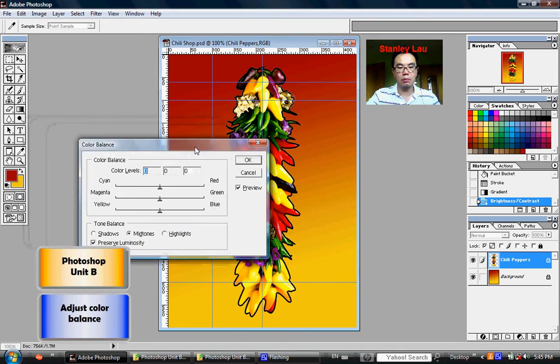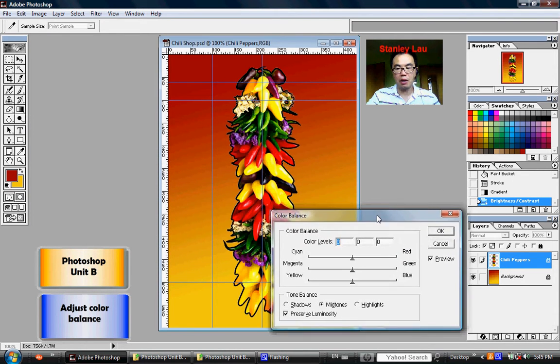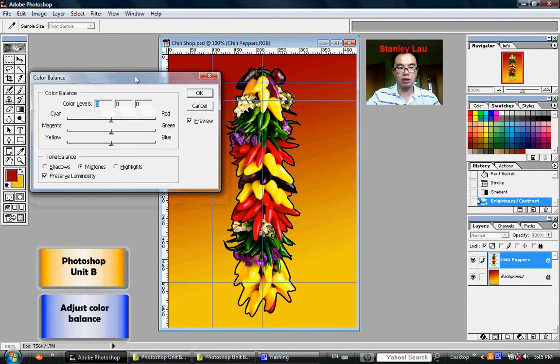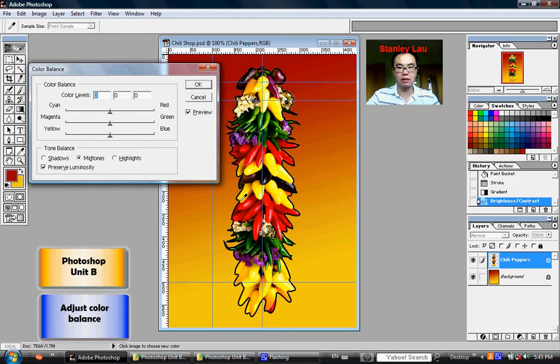So that should open up a color balance box, which you can reposition out of the way so that you can see what will happen to the picture as you're making adjustments. Okay, and so there are three sliders again. One for the cyan red combination, one for the magenta green combination, and one for the yellow blue combination. And watch what happens to the image as I'm dragging these sliders.